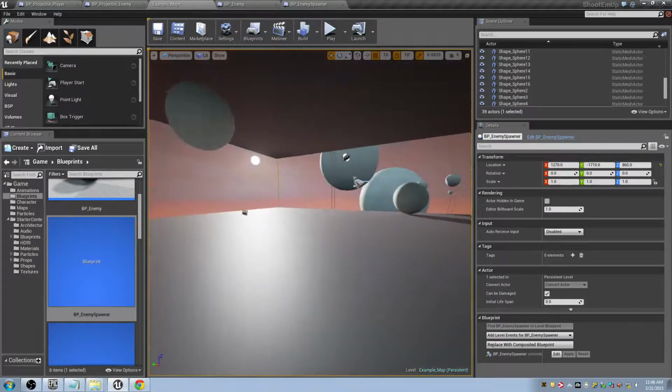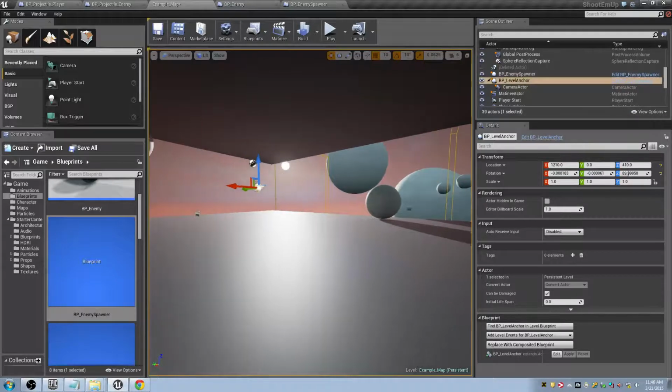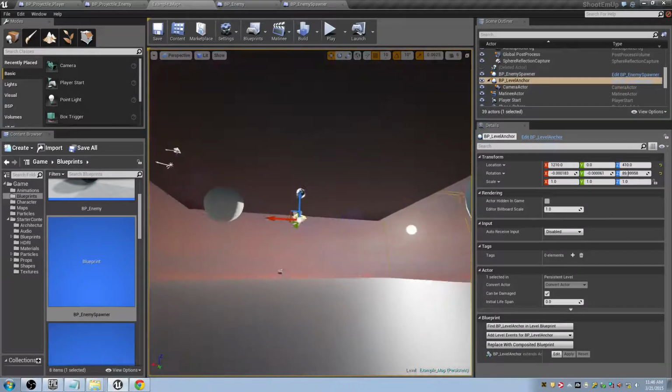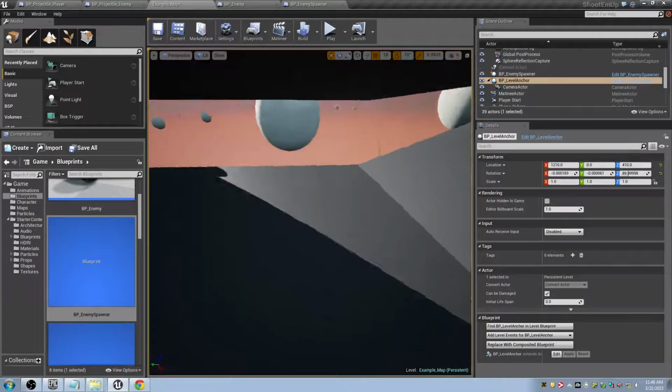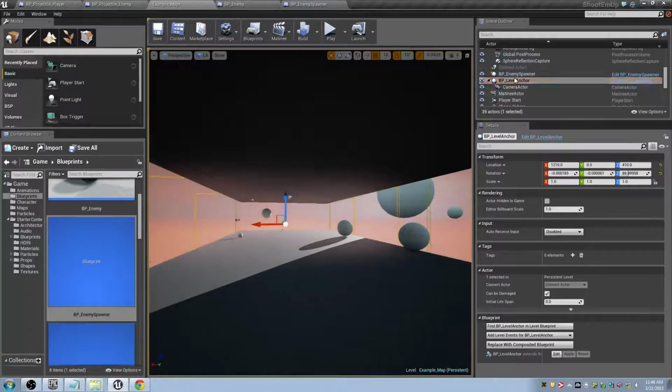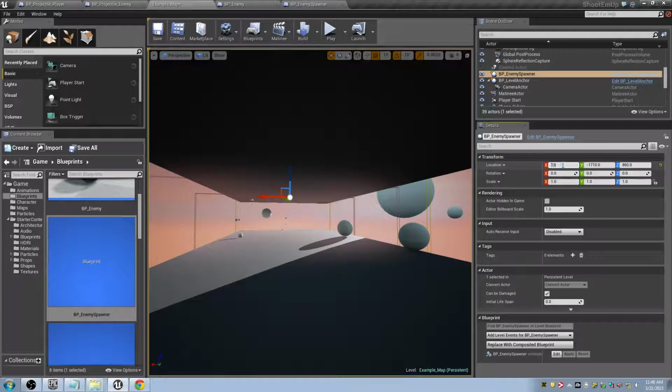I'm also going to double check that it's lined up with the player. So the level anchor and the player are both at 1210 in X. So I'm going to click on my enemy spawner and make him 1210 as well.